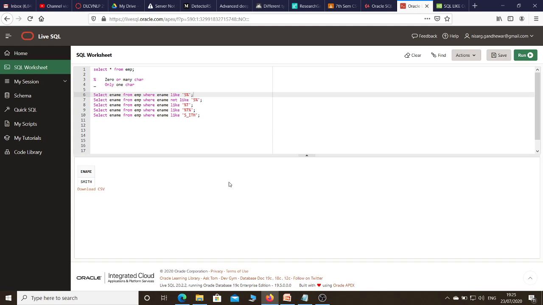Okay, now we'll discuss the execution of this command with the help of live SQL. So again I want to tell you, I have already created these 4 sample tables. One is the employee table, department table, bonus table and salary grade table. So here we are going to use the employee table. So first of all I will show you what data is present in the employee table.